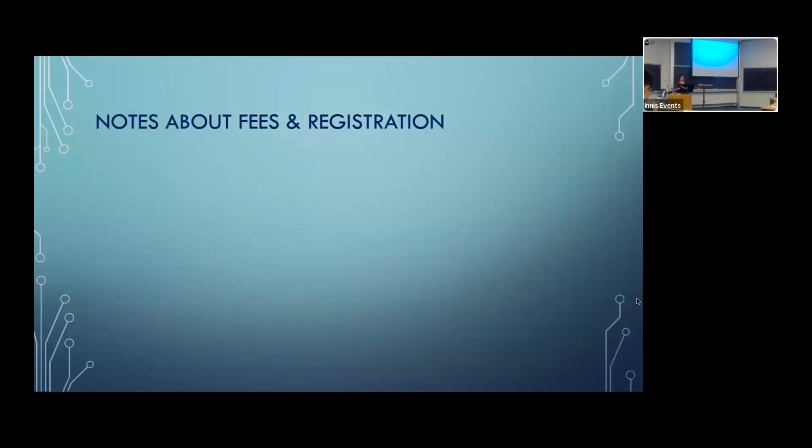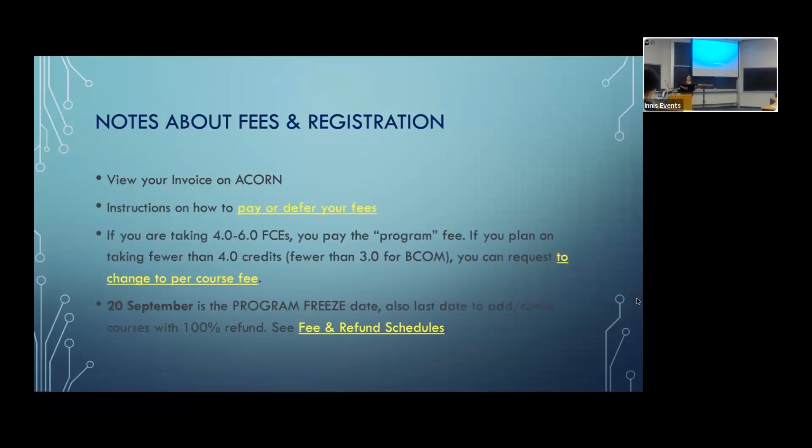Fees and registration. As soon as you register, I think most of you will by default be assessed as full-time, so you'll be paying a program fee. I have some links here that you can check out if you decide you want to change the course load, how the fee changes, and so on. But September 20th is an important day, because it should be the day that you literally finalize your courses.